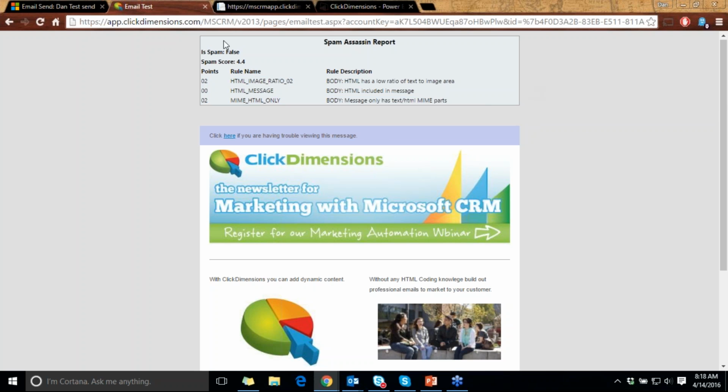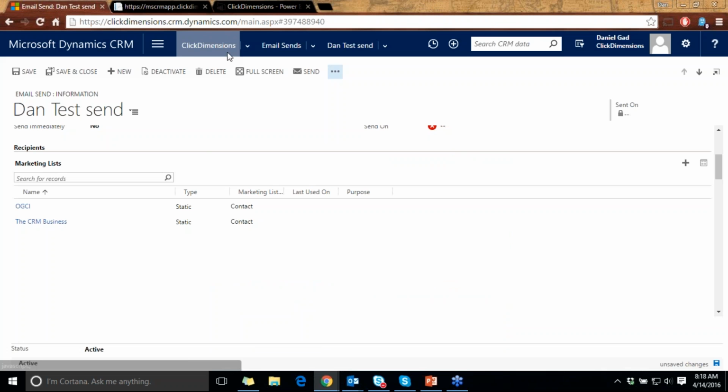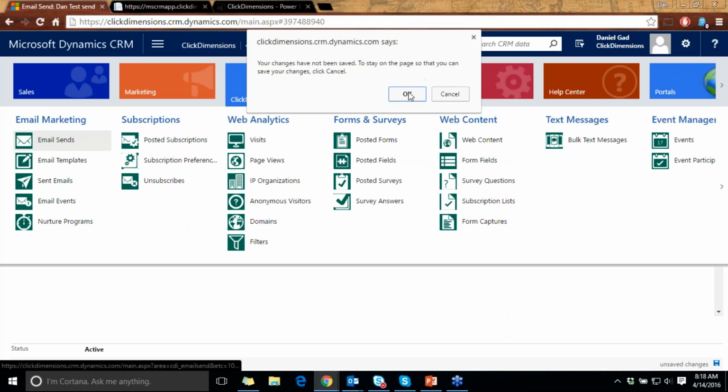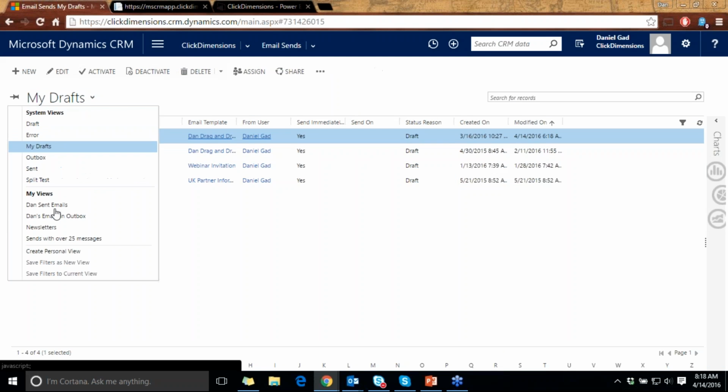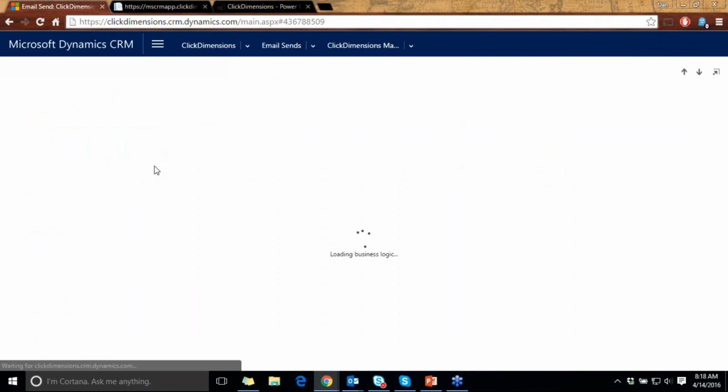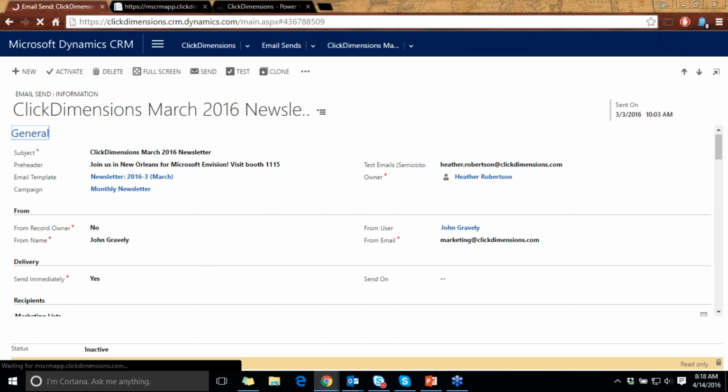Now, from that, what we'll do is we'll go into an older newsletter. And the reason being is there's quite a bit of statistics in those older newsletters. So I'll go in here and I'll open up the March newsletter. So it's not that old. We'll take a look at it. So you can see it's a March 2016 newsletter.